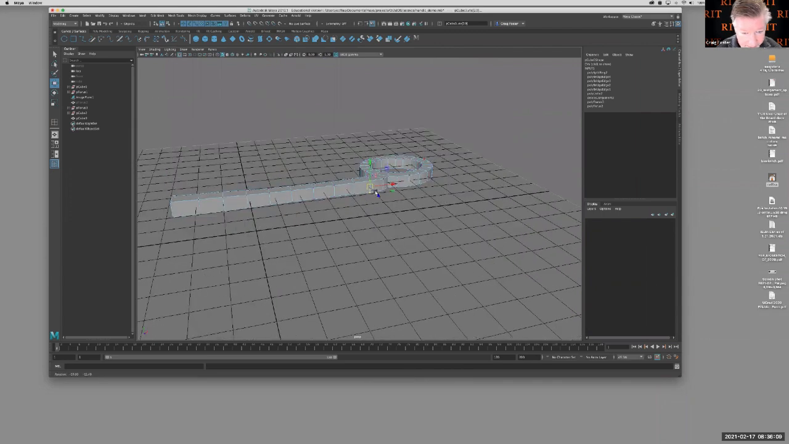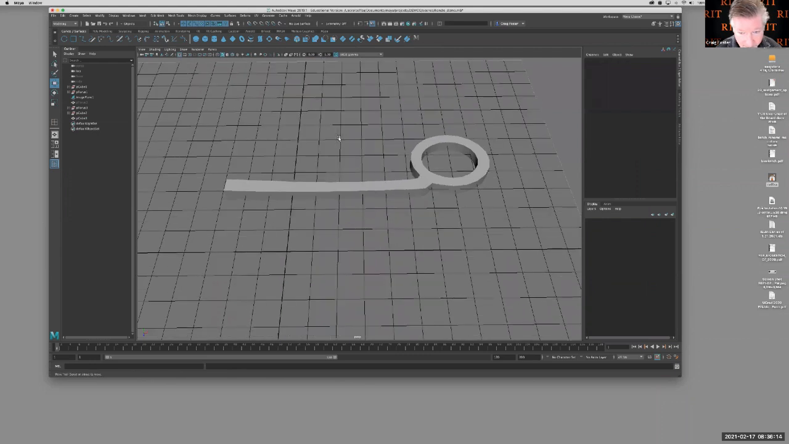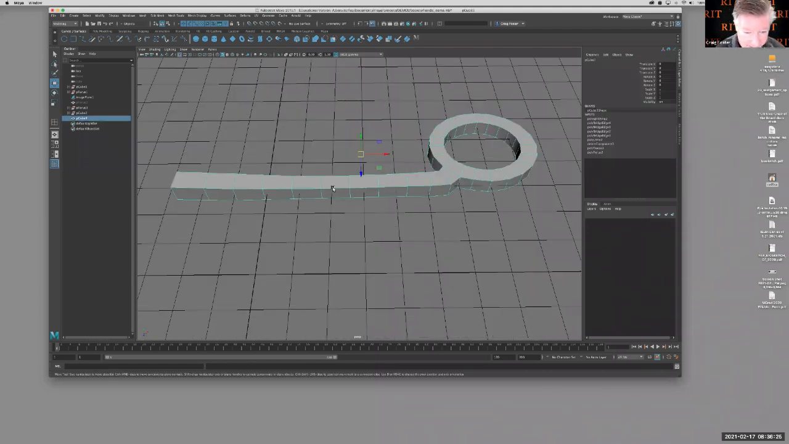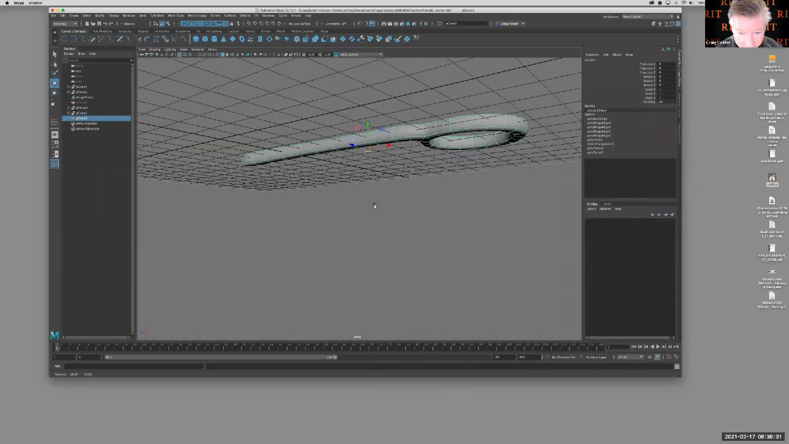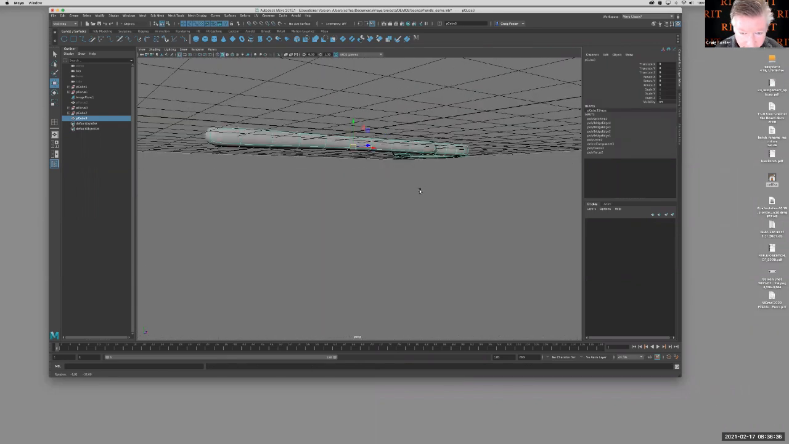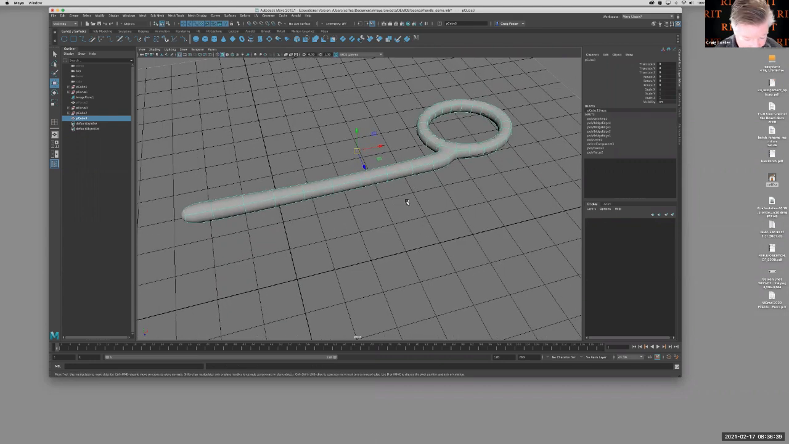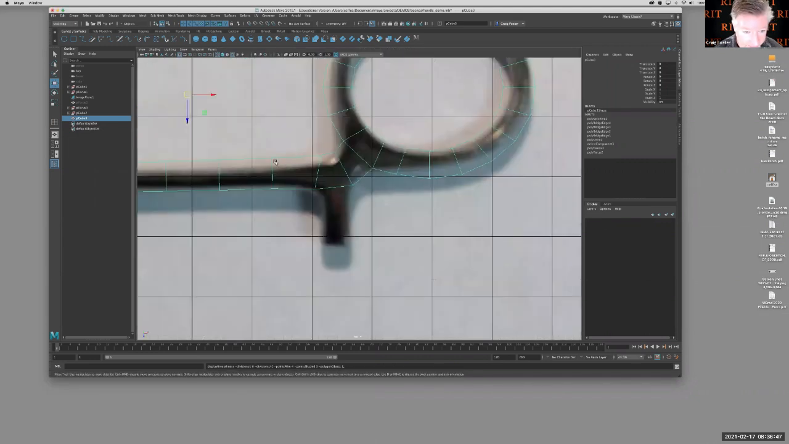So we've created our handle here fairly quickly, probably as quickly as you might be able to draw this out in Illustrator. And now we've got this in 3D. So if we take this and smooth it right now, obviously it looks nice and even, but it doesn't look like the handle from our photo reference. So we need to do some things to this to get that little bit of roundness.